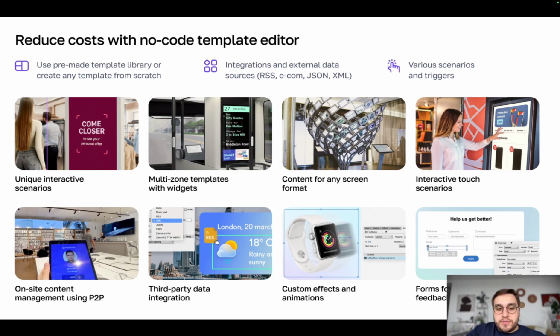You can also use third-party data integration like weather, news, images from your website, a lot of different options. And you can create custom effects, like effects on appearance and on disappearance, or maybe some shaking, shining, etc. And you can create forms, interactive service.